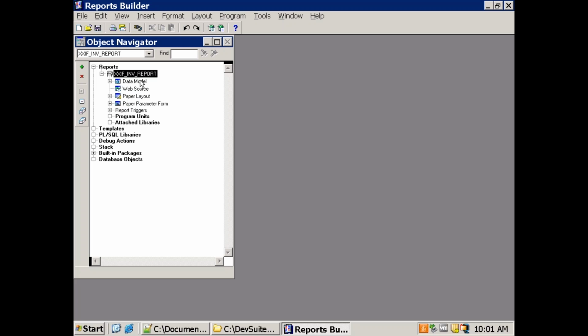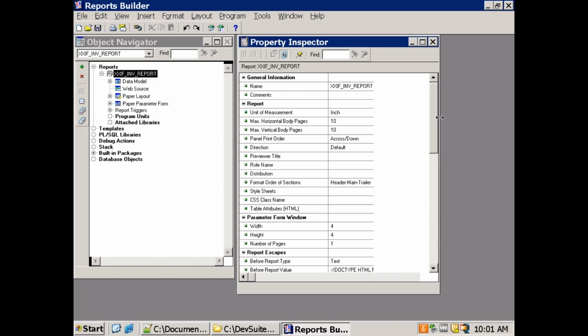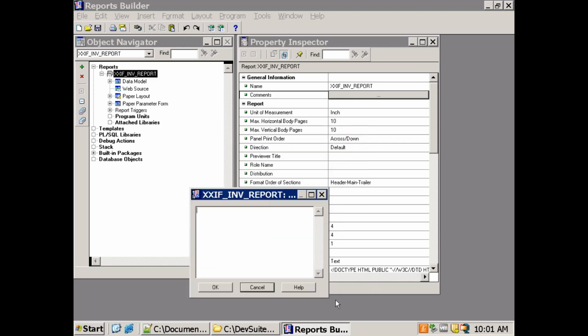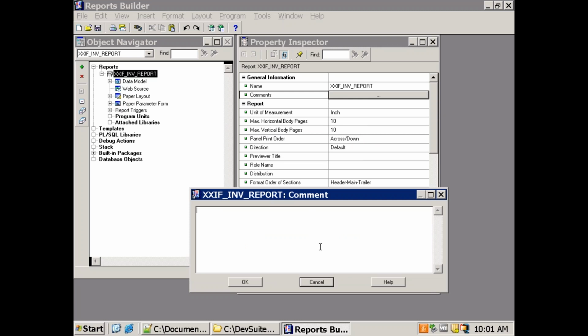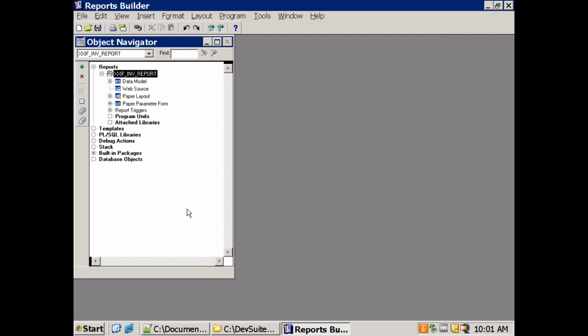Now can you see the name got changed here? Instead of module 1, it is now showing xxif underscore inv underscore report. Just select the top level one and press F4. Can you see it shows a property inspector for each component. Generally when you open any standard report, you'll have a comment section here. Open this one and you'll find who designed it, when it was designed, what the bugs are, what the version of your report is, all those things. We will not go into this as of now, just ignore it.